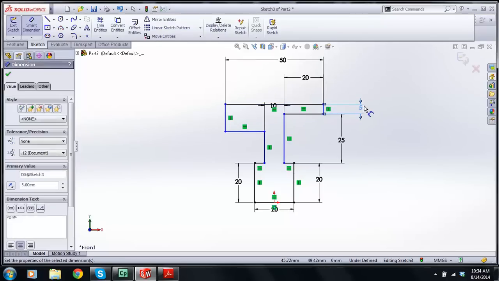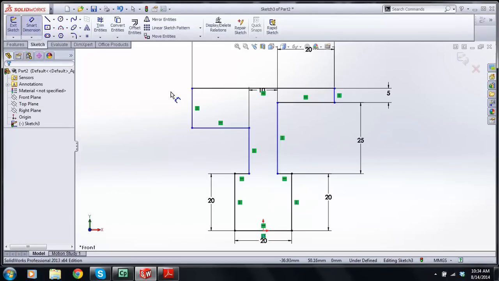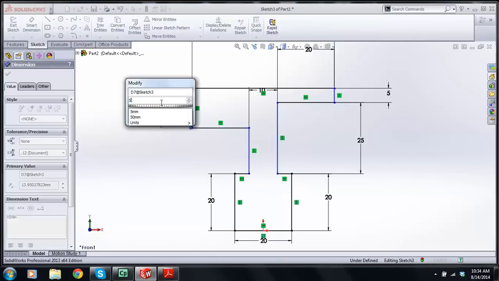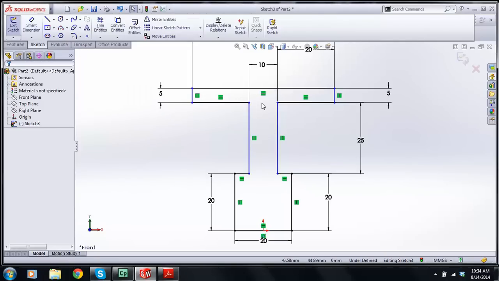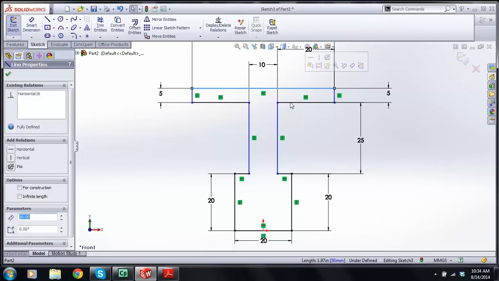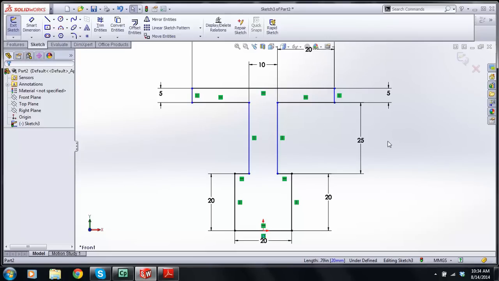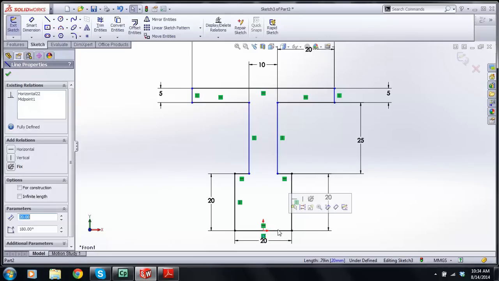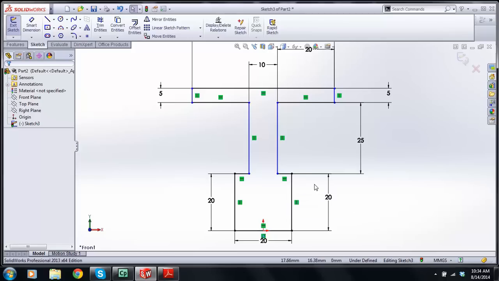This is 5. Like so. Okay. Now notice how all of these lines went black, because they're all tying back to this original line. This line is locked in, and then we lock in this line because of the 20 dimension. This line gets locked in because of the 25, and then this line gets locked in because of the 5.